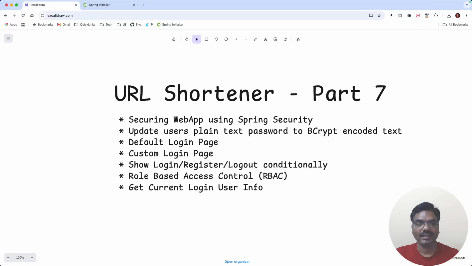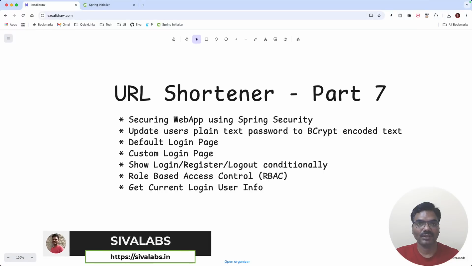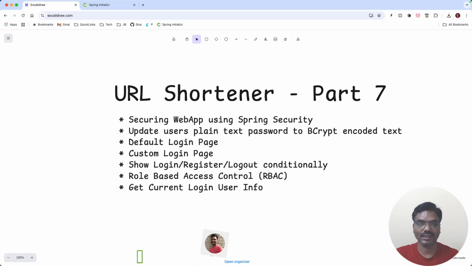Welcome back. In this section, we are going to secure our URL shortener application using Spring Security. So far, we do not have any concept of logged in user and anybody can access our application and then create a short URL as a guest and then see the list of public short URLs.